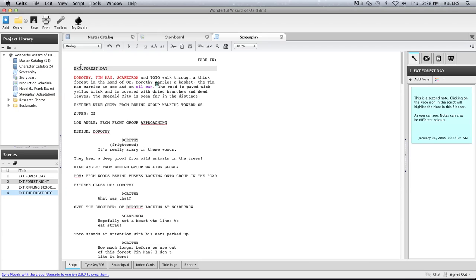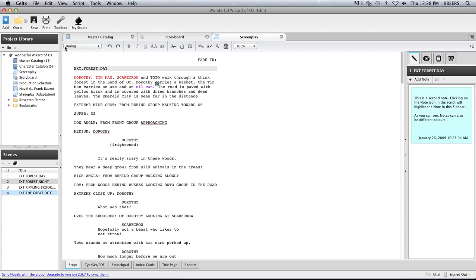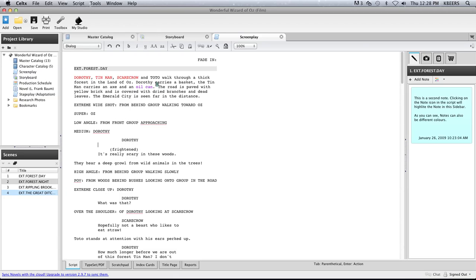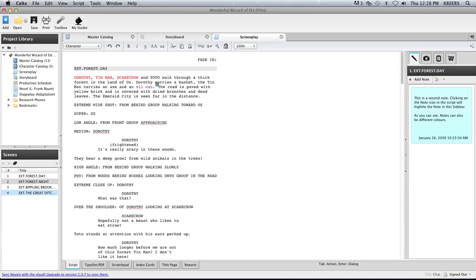So underneath your parenthetical, it will then format itself to dialogue. You can hit return from a parenthetical, and it will go straight to a dialogue. If I go from Dorothy and hit return, it will go to dialogue. If I wanted a parenthetical, I'd have to drop that down. It's not a typical thing. I can also hit my tab key, and a lot of times it will scroll through that, and those are some of your keyboard shortcuts.